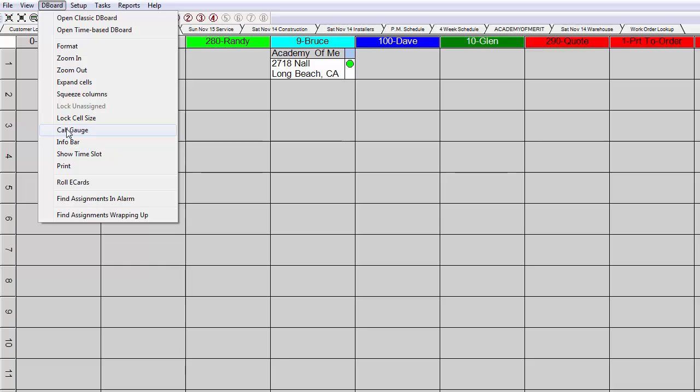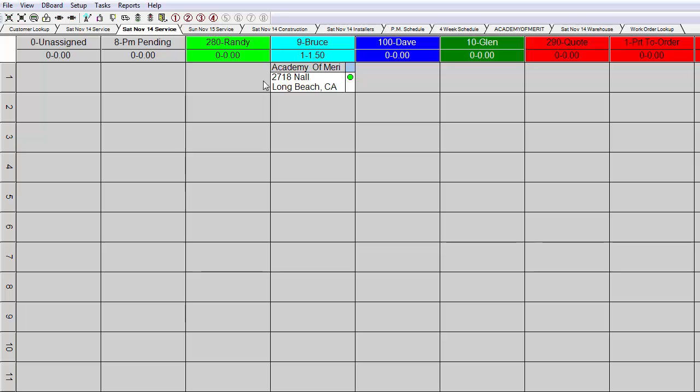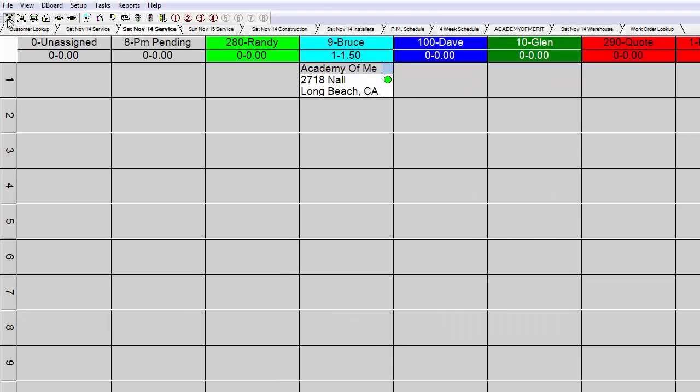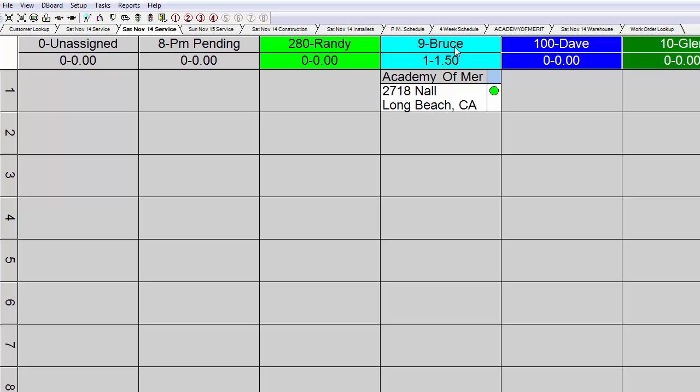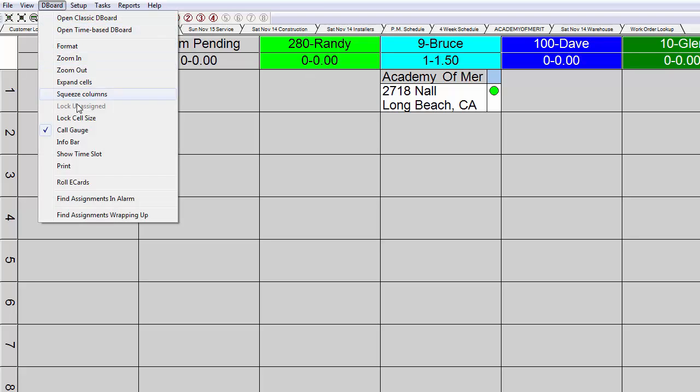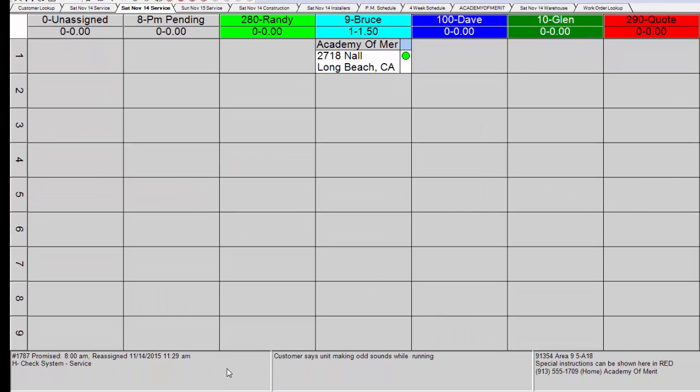One of the features of the board is the call gauge bar. Selecting the call gauge bar, you'll notice that on the dispatch board, just below the technicians, we'll see the number of work orders that are open and the approximate amount of time for that particular job or collection of work orders in that column. We also have an info bar down at the bottom of the screen. You'll notice when I turn that bar on, we now have additional pieces of information in these three boxes that are available for whichever ticket we're clicking on the board.